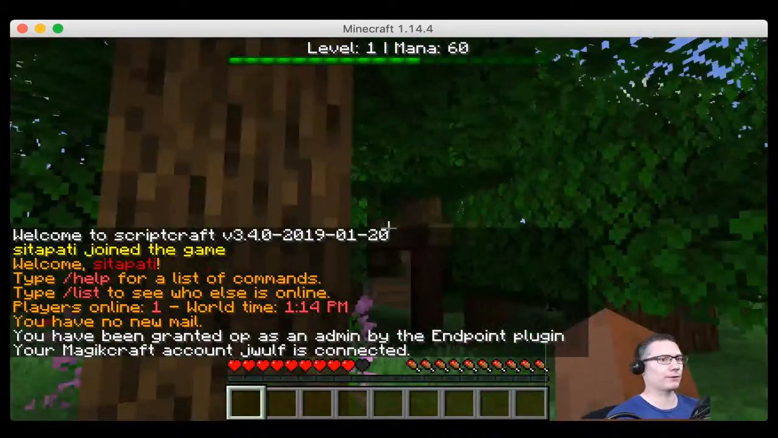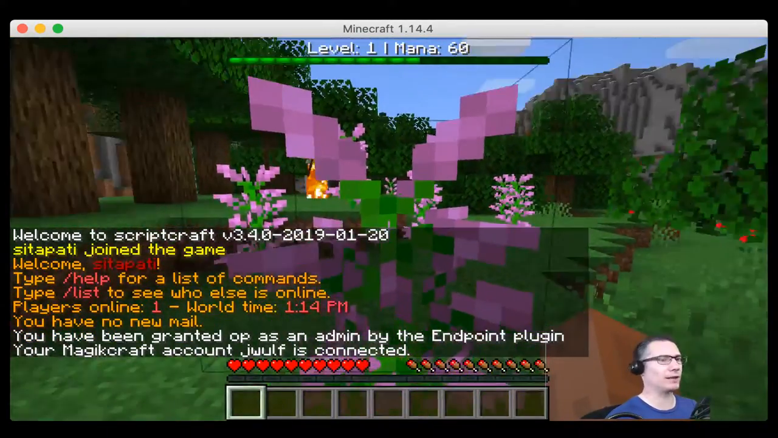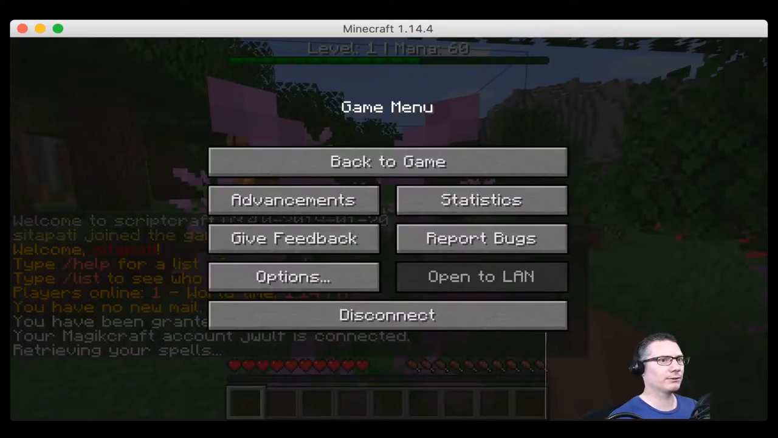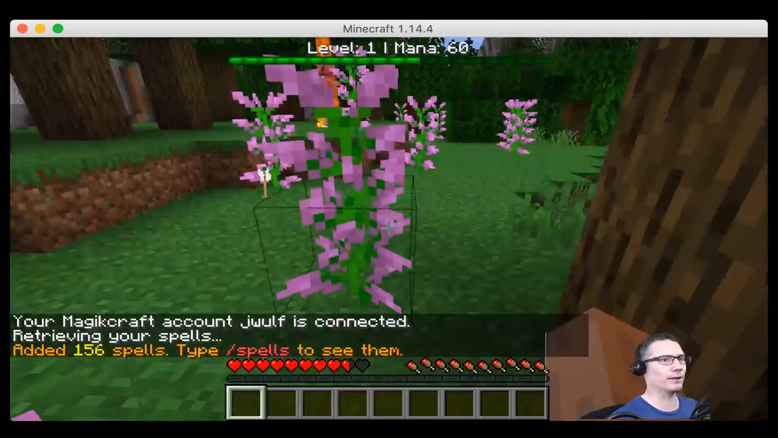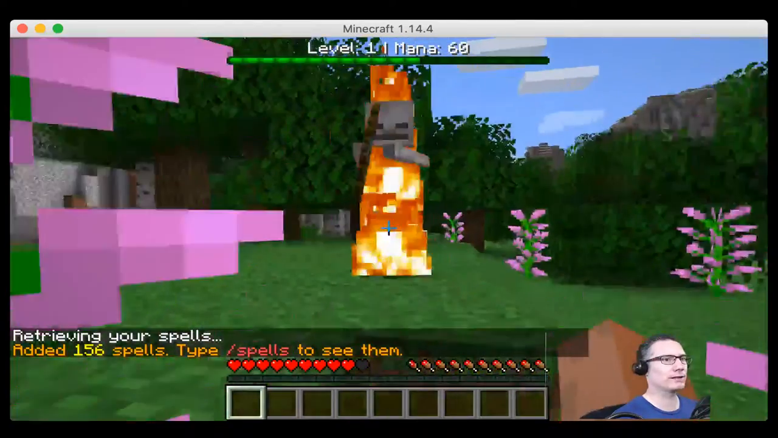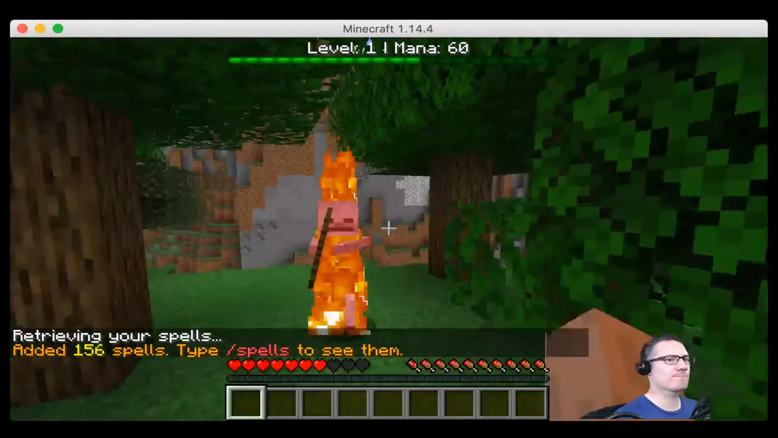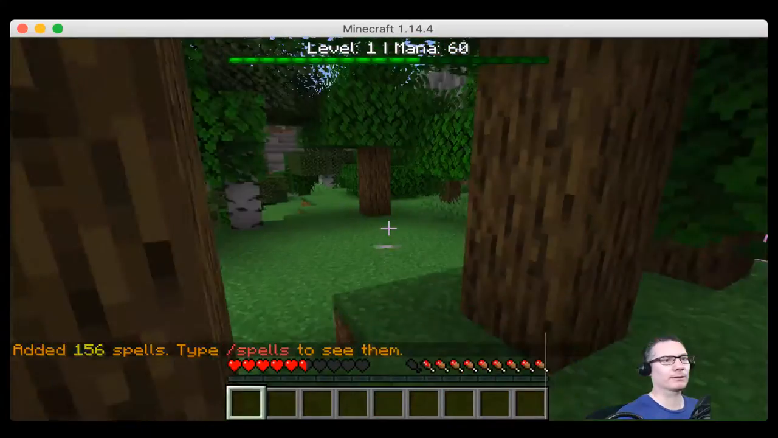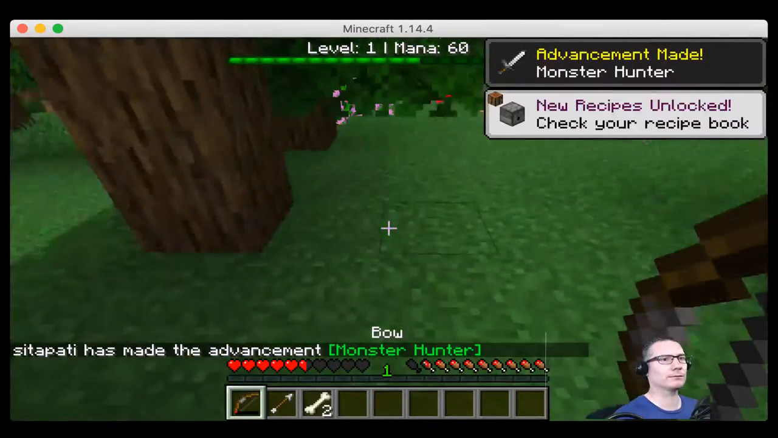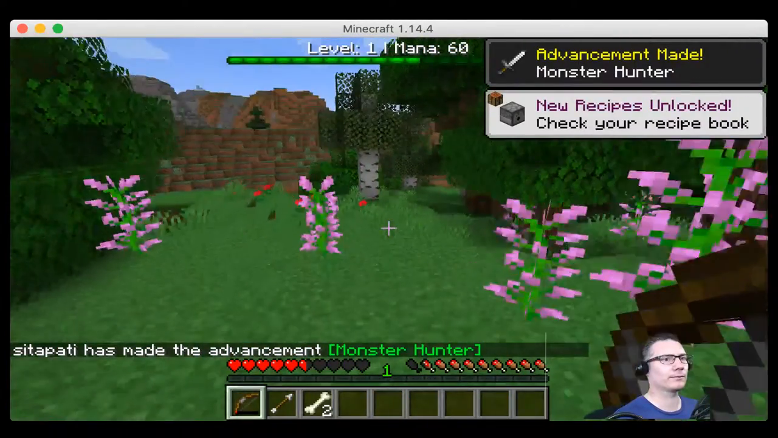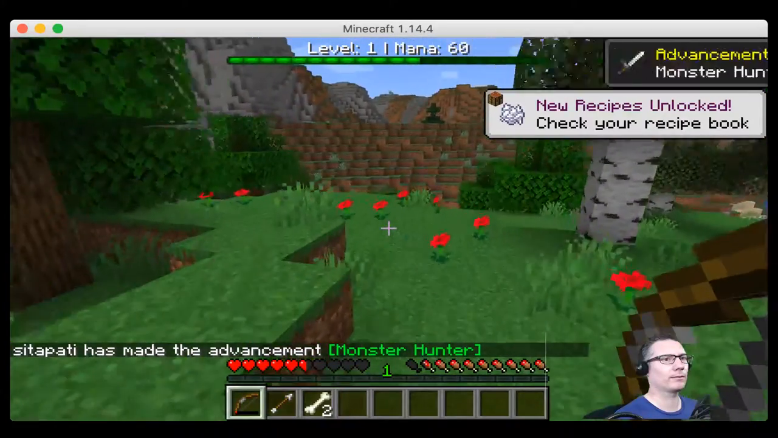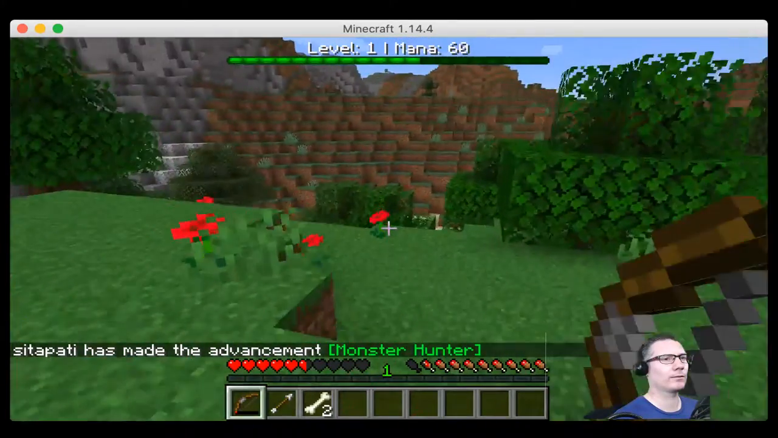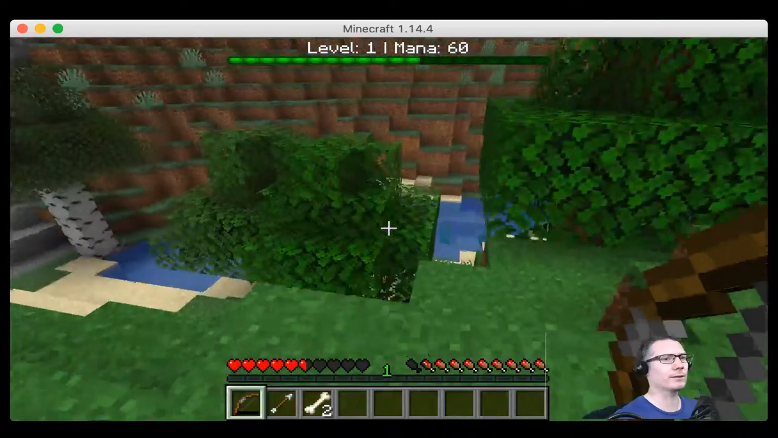Yep, your MagicCraft account JWolf was connected. I need to make this a peaceful world, man. Waste this guy. Oh yeah? Waste him. Nailed him. Monster Hunter. Yeah, that's what I am.